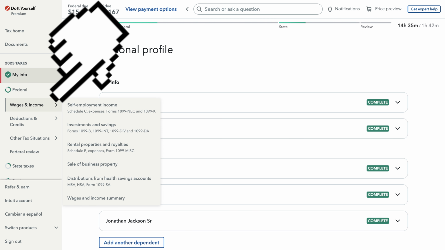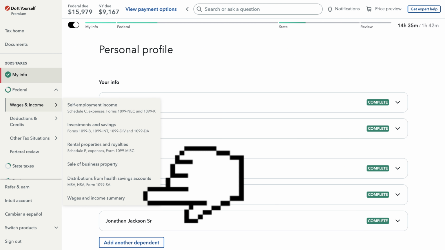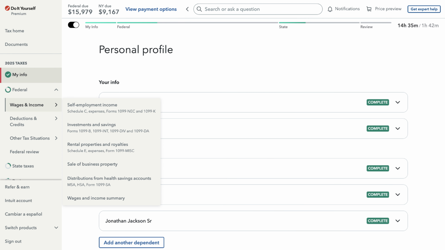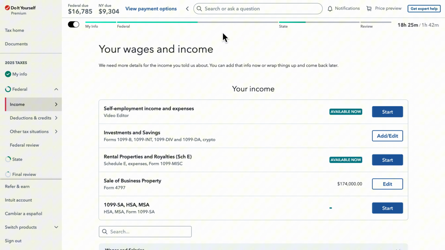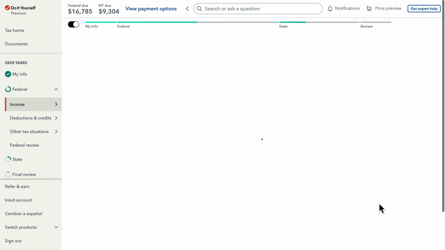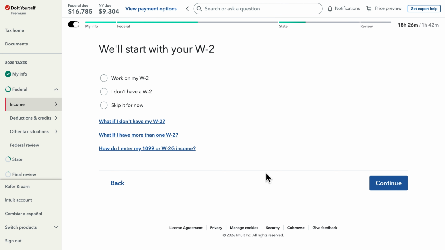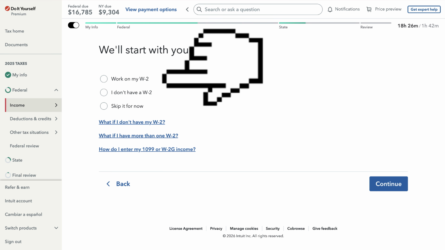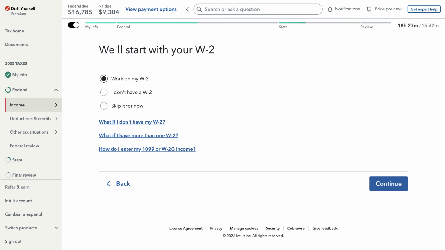over the Income selection, then choose Wages and Income Summary, which will take you to this page, and you want to scroll down a bit until you see the Wages and Salary section, then click on it and hit the Start or Revisit button. On here, choose the one that says to work on my W-2, then hit the Continue button.